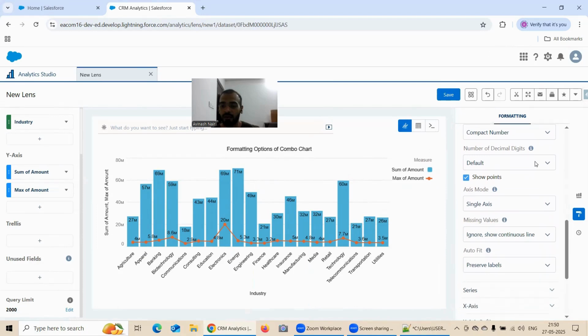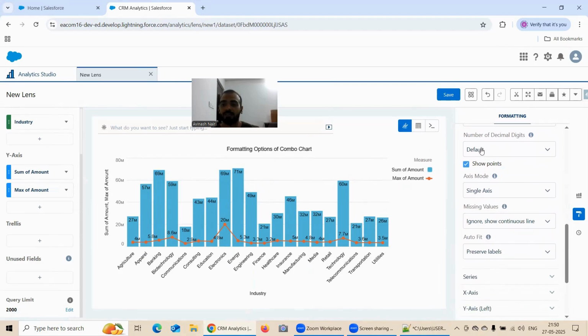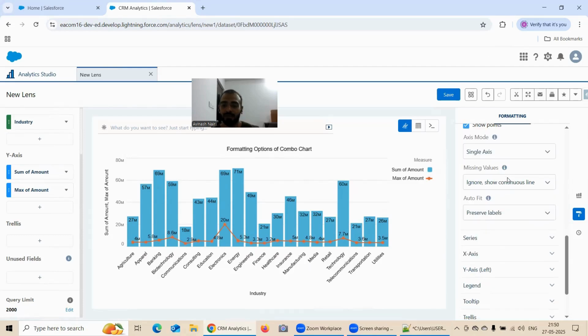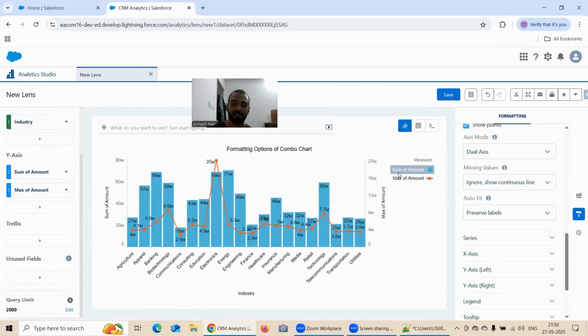Okay, now comes this one, number of decimal digits, okay. Now, if you don't want to show this point, as you can see here, if I disable this one, you won't see the points for this line. Now, if you want to show it, you can just simply click over here. Now, what is this axis mode? If you want to show it as dual axis, this is how it will look. I think this is looking much more neat, where on one side you have something related to sum, and on the other side you have something related to maximum of amount.